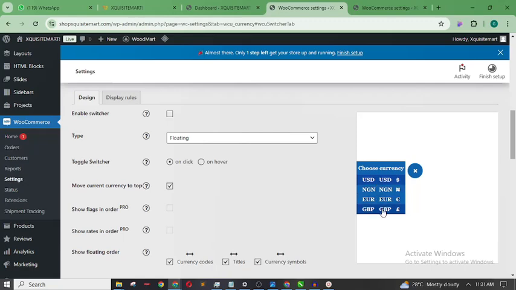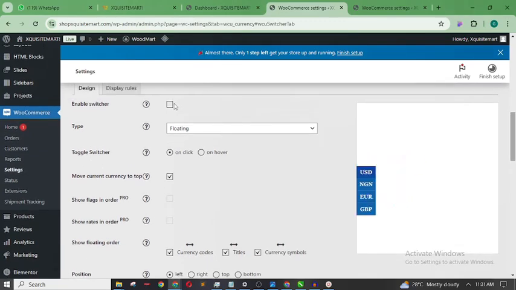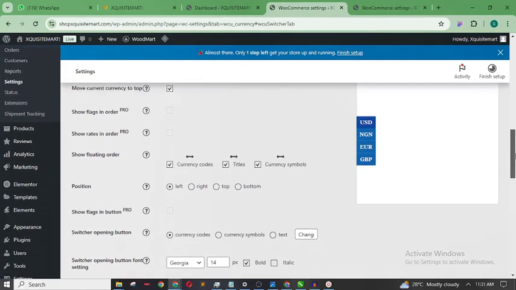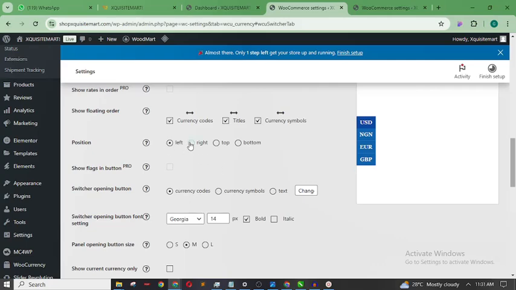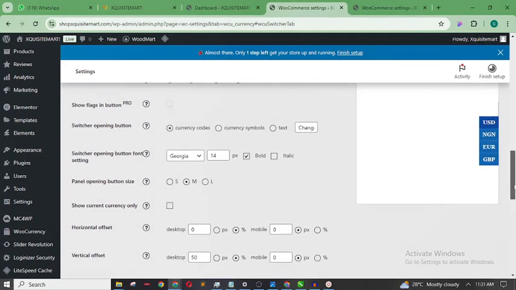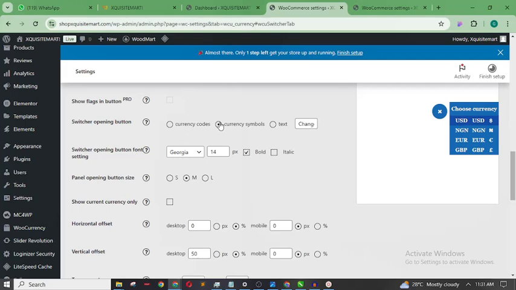Now let's scroll down and enable the switcher so that it can show on our website. The next thing I want to do is position it: you can position it left, right, top. I think I'll prefer it to be on the right, so it's okay like that. Then we can choose between these options. Let's see how this will look. As you can see, it shows only the symbol, but I think I would prefer the currency codes. Let's see text, change currency. Okay, but let's just go with currency code.